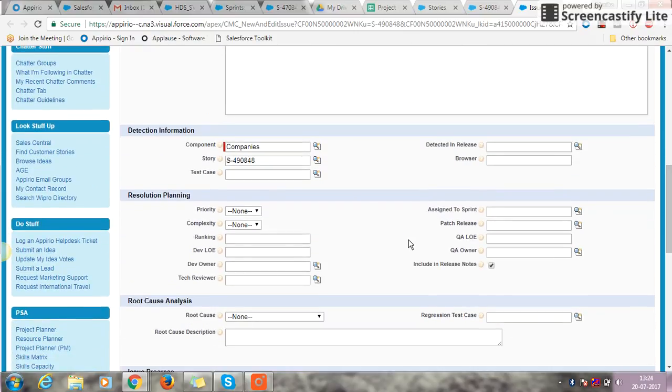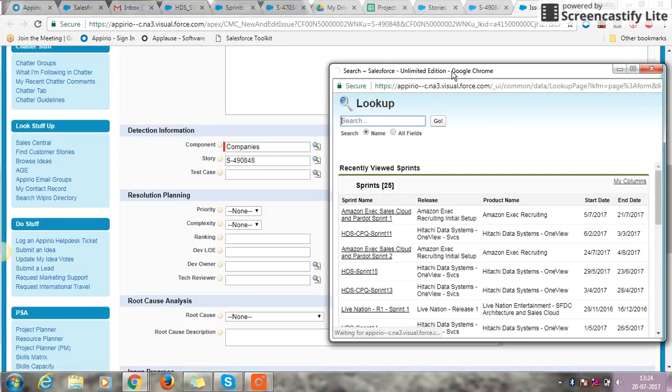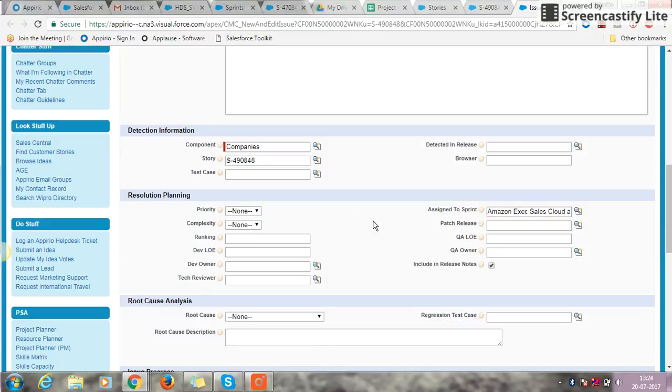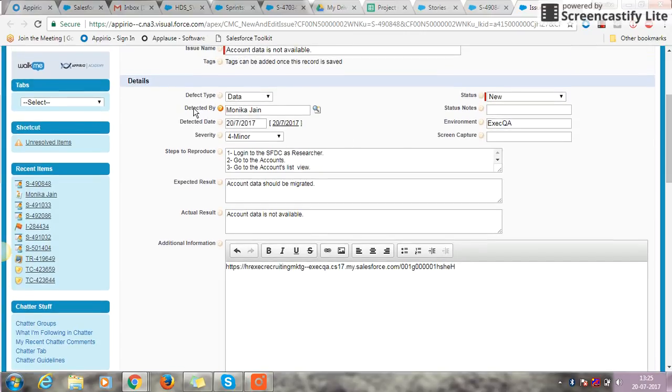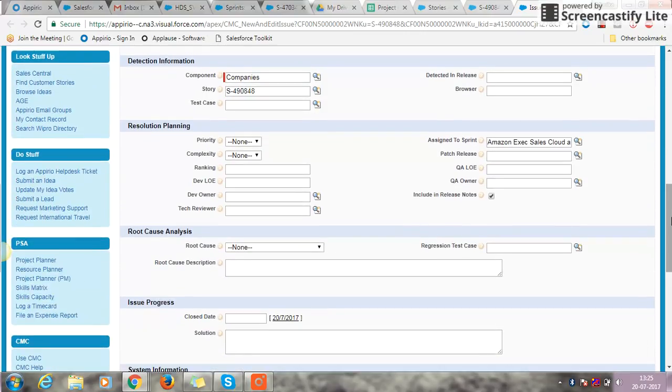Okay, so now it's always important to mention the sprint in the issue, otherwise we won't be able to track the issue in the reports if we want to assign any sprint to this issue. So let's suppose I am testing in sprint 1, so this is the sprint 1 issue, and the QA owner will be the same as the detected user. So if this issue is detected by me, then the QA owner will be me, and this is fine. And for dev owner, you can assign the dev owner who is the story's owner.